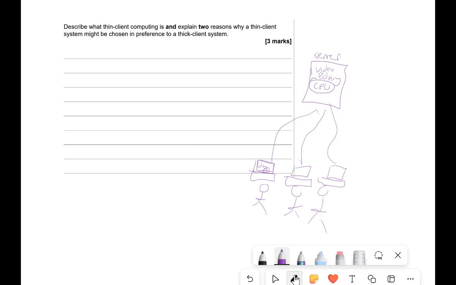The screen is just displaying. The server's doing all the heavy work. All the apps I'm using are on the server. They don't live on my computer, but on the server. That basically means that I can use a really bad computer and still perform really powerful operations.